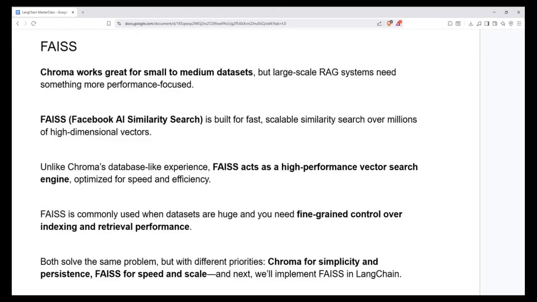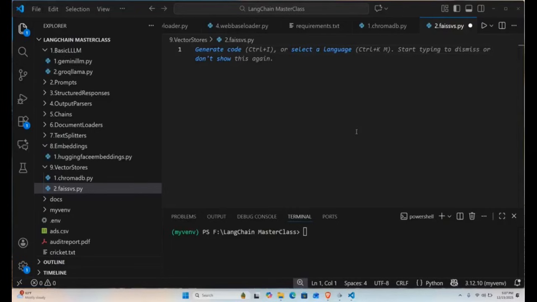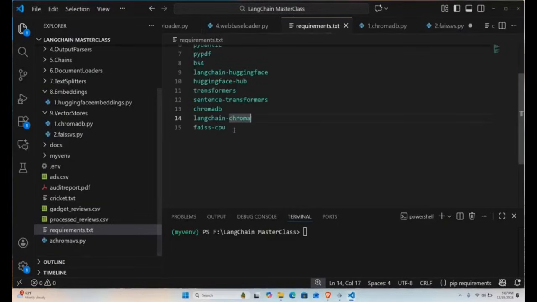So conceptually, both Chroma and FAISS solve the same problem: storing and searching embeddings, but they do it with different priorities. Chroma prioritizes simplicity, persistence, and developer experience, while FAISS prioritizes speed, scalability, and efficient nearest neighbor search. So in the next part, we'll take this idea and actually implement FAISS in LangChain, so you can see how embeddings move from text into vectors and finally into a high performance retrieval system that sits at the heart of modern RAG architectures. So for the implementation of FAISS Vector Store, again, I'm going to install this library called faiss-cpu. Again, I pasted it in requirements.py, so you can do it from here.